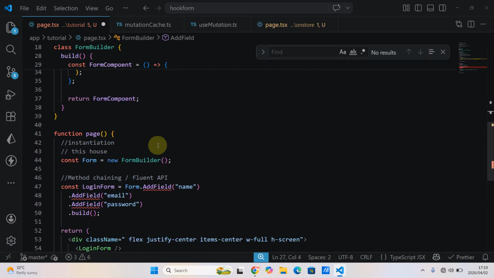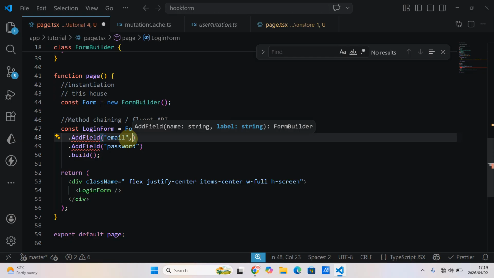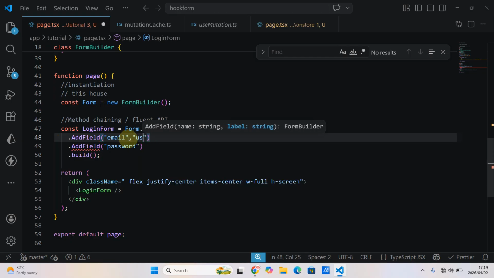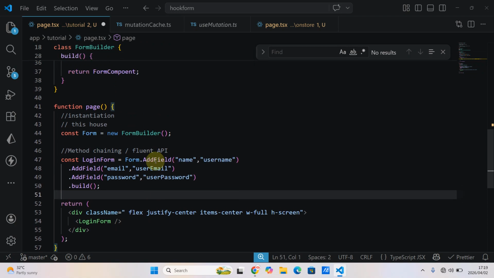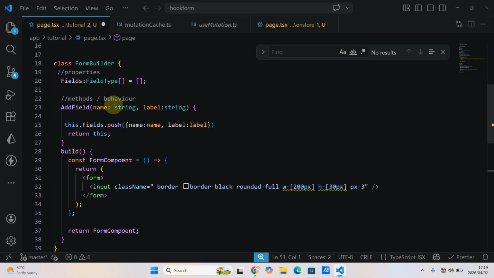So every time we add this name, my label is going to be username, and the email, my label is going to be user email, and the password, my label is going to be user password. This means that theoretically we have just added all three of those in this field.